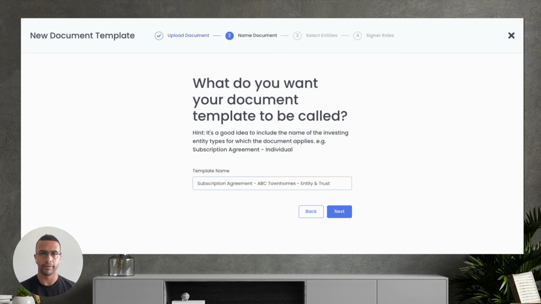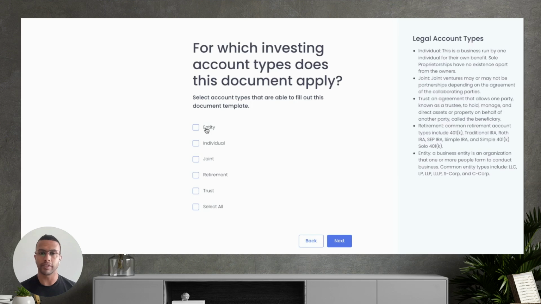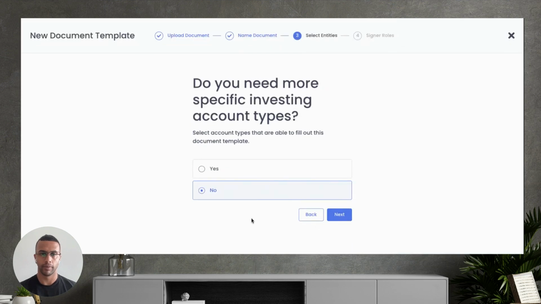Enter the template name. It's a good idea to include the name of the investing entity types for which the document applies. For example, subscription agreement, individual. Select the investing account types to which this document applies. In our case, entity and trust. Click Next. Do you need more specific investment account types? If so, select Yes for a few more options. We'll proceed to selecting the signer roles.